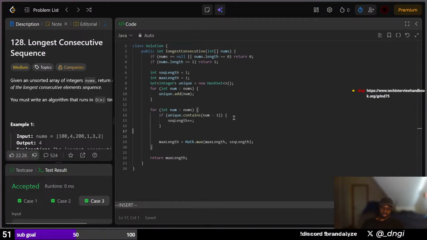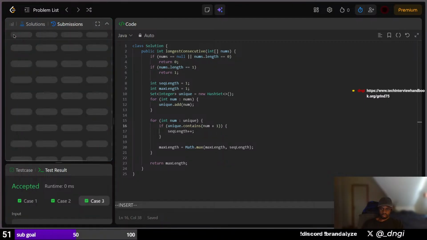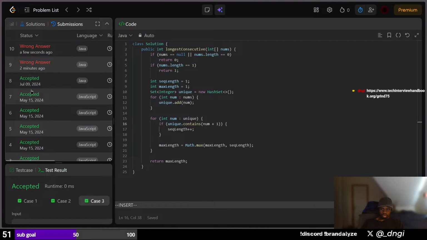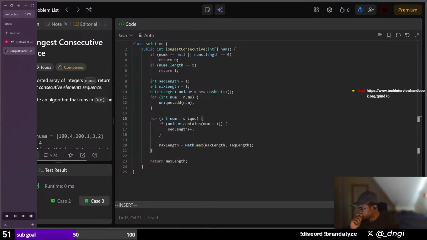Wait, okay. Before I actually start all the way over again, what I think I should have done is check if we have num plus one. Because it should be the same, right? Yeah, okay, it's the same. I haven't solved this in over a year, so I need to find the trick to the solution. I feel like this is one of the easier mediums as well, so I just need to lock in for a bit.